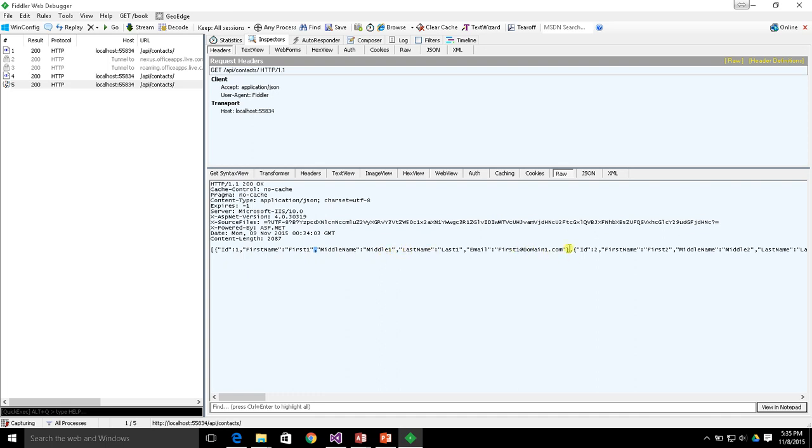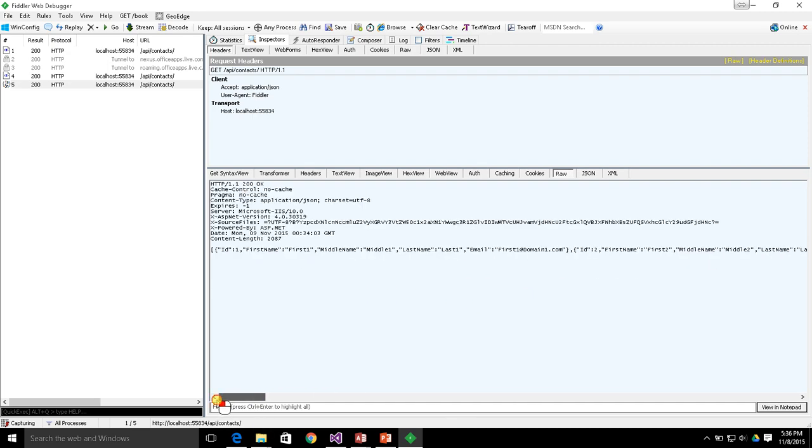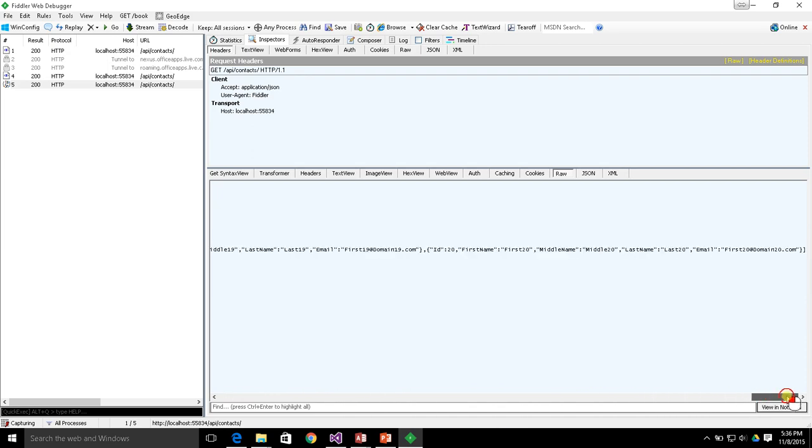And each one of our objects here, okay, so here's object 1, starts from this curly brace here, and ends with this curly brace here. Now we have a comma, denoting here is our next object, starting with the curly bracket and ending with the curly bracket. Okay, so there's a certain structure to this JSON that we're looking at. And it all comes to us as one long string.